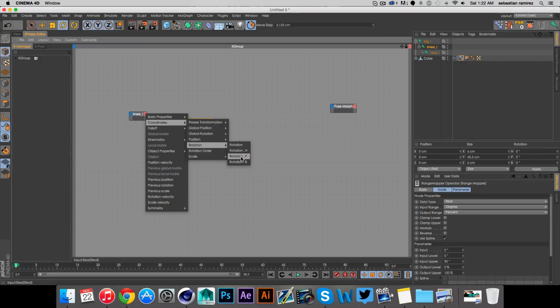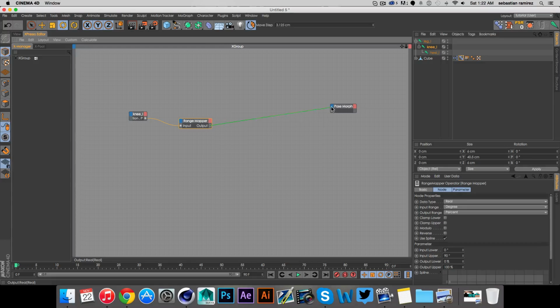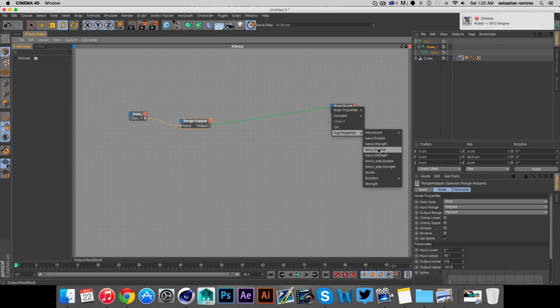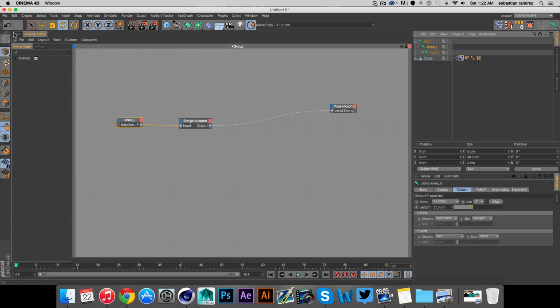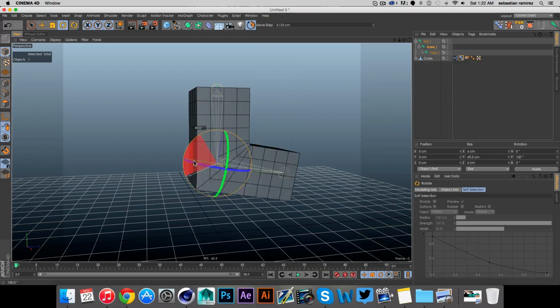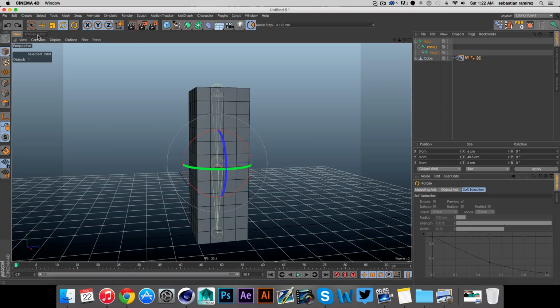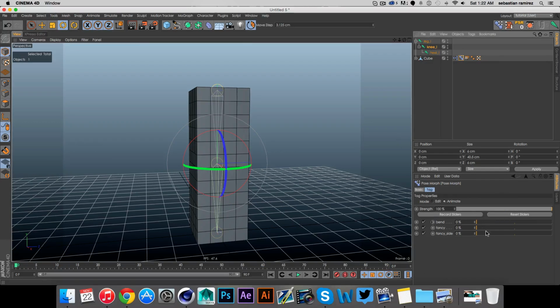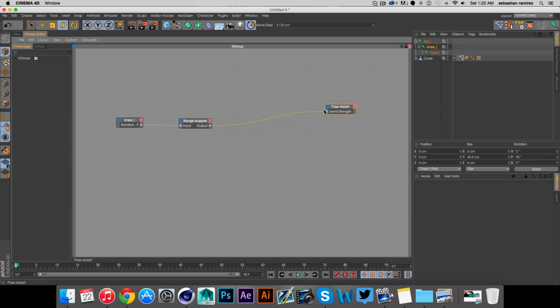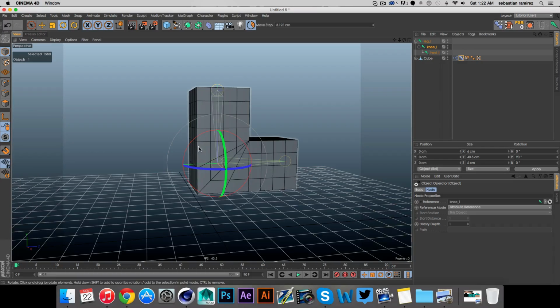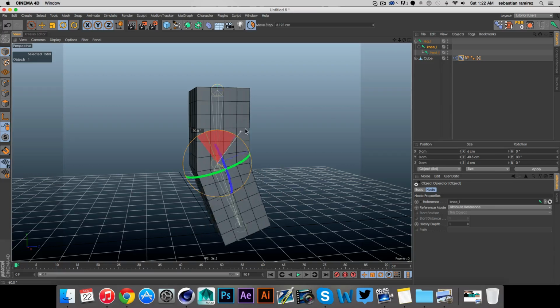Coordinates, rotation P, and then the output is going to be the bend strength. So the input is going to be the knee L, rotation P. And then the output is going to be posmorph bend strength. So this is what you want your Xpresso to look like in the end. And then the leg is going to look like this in the end.